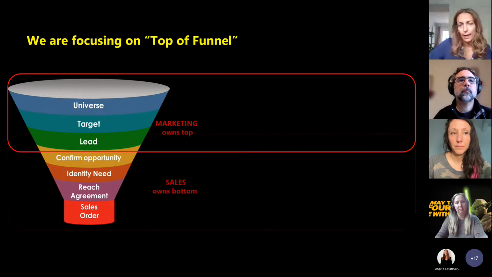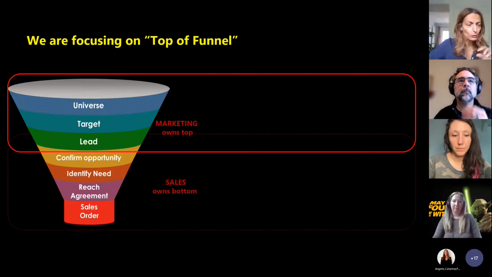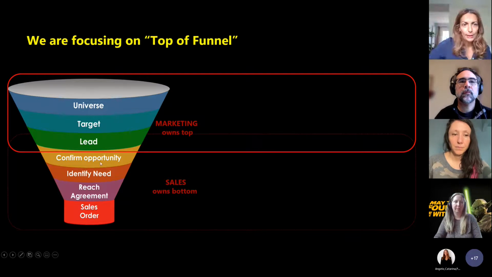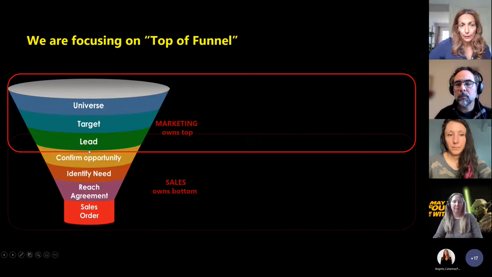It's actually the sales team who focuses on the bottom of the funnel. So our job as marketers, especially as digital marketers, is to make sure that we put a lot of good leads at the top of the funnel, because if we put in good leads, then the sales team can take those good leads and convert them into sales opportunities.